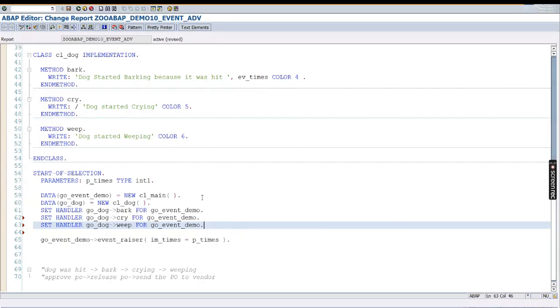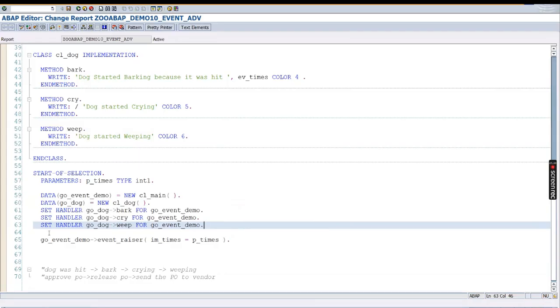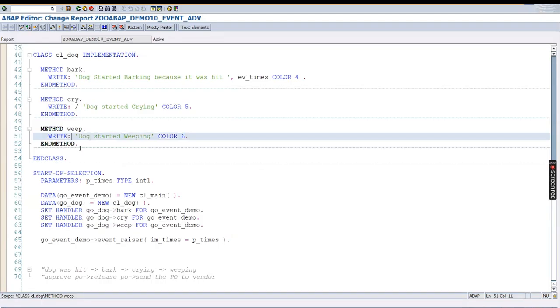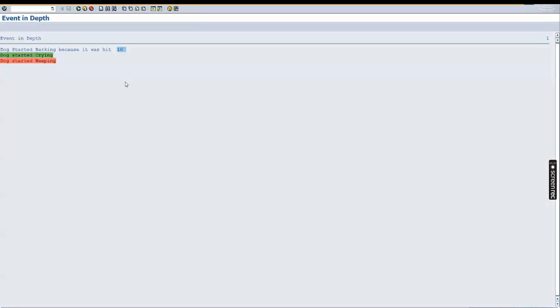Clear? Good. So just activate this one, and this time all these should be printed. Press F8, give 10, press F8, and you can see that the dog started barking because it was hit 10 times, the dog started crying, and the dog started weeping. All these three methods are getting called. Clear?